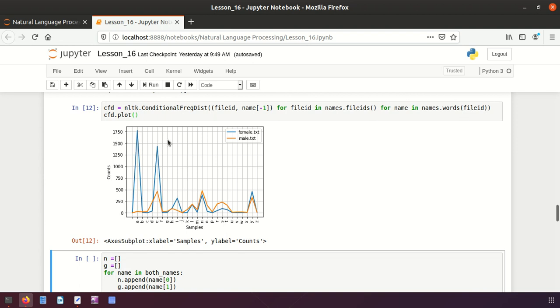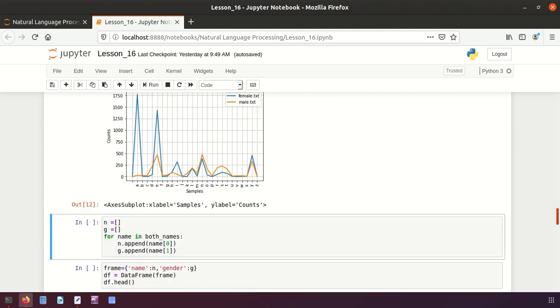More than this number, the frequency or the counts. But if you come to here, the names that end with N, then we have more males compared to females, this orange color, right? Here if you come again for S, there again we have more males, but if you come to Y, then we have more females compared to males. This is called conditional frequency plotting. Like this you can plot it.